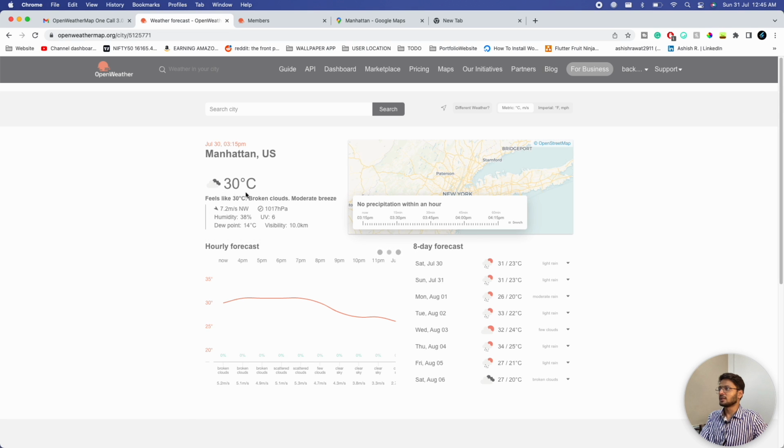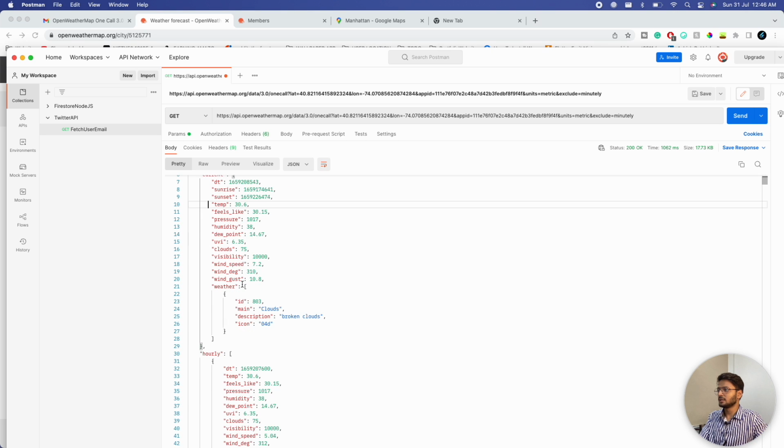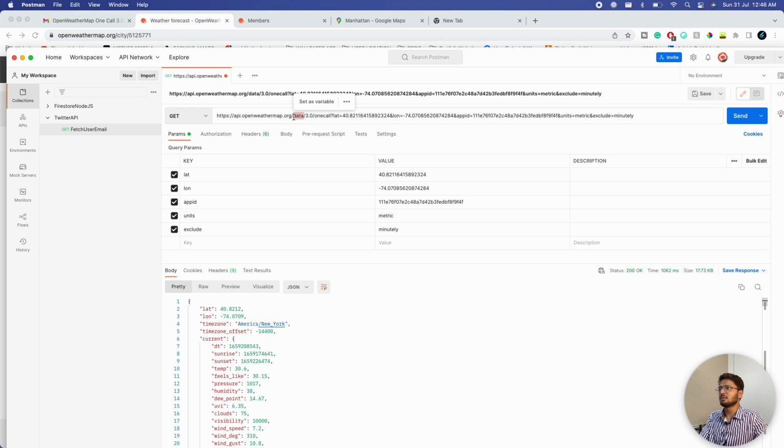And right now in Manhattan we have 30 degrees Celsius and the information regarding clouds is broken clouds. So here you can see in the API we have the clouds data as broken clouds. We have the particular icon. So this means the API is working. So this is the endpoint that we will be storing inside our Flutter application also.